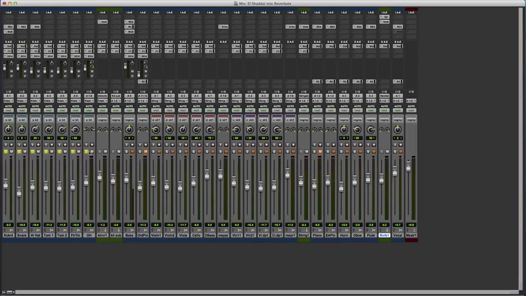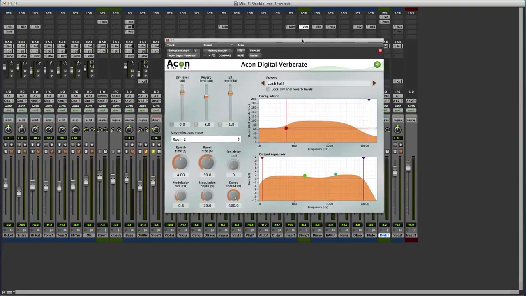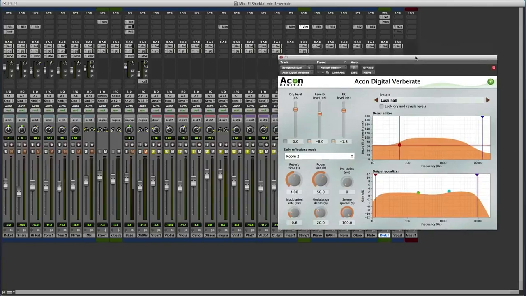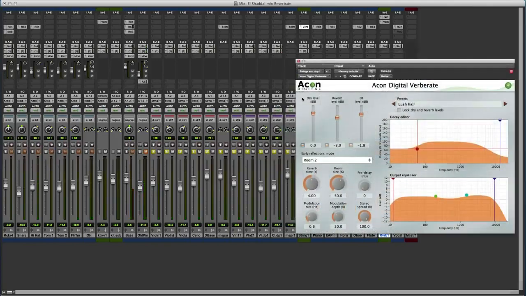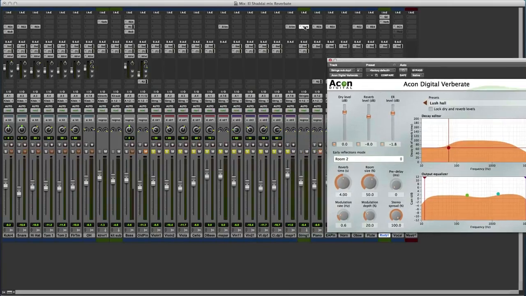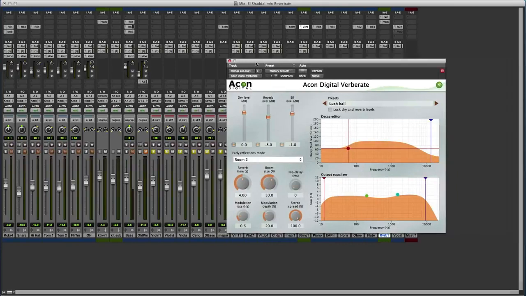Now how about strings? So let's just unsolo those, and then we'll solo the 2 groups of strings, 2 passes of strings, and we open up the reverb and let's play a bit of the strings. Again, I've used this preset called Lush Hall. Now this particular plugin is actually in line with the strings, so it's going into my strings sub, and so it's actually in the subgroup channel for my strings section. So let's take a listen to how it performs.